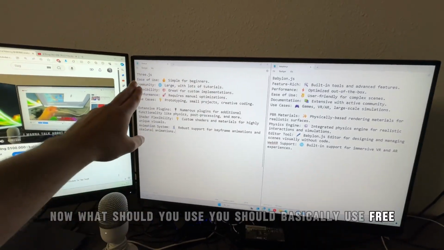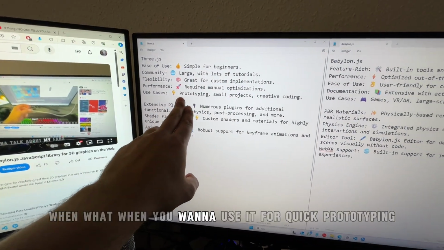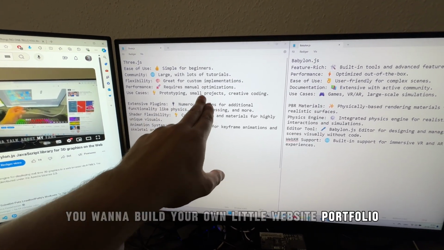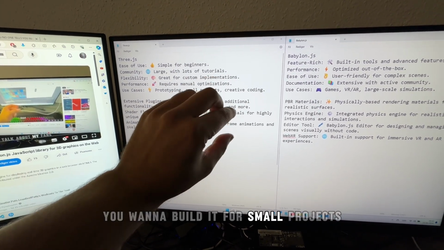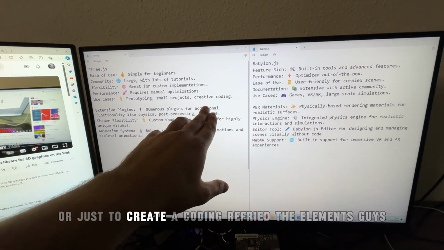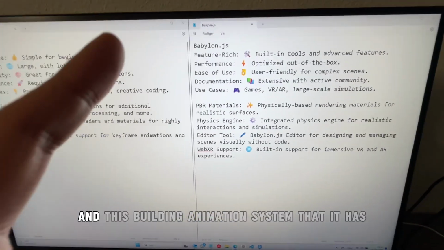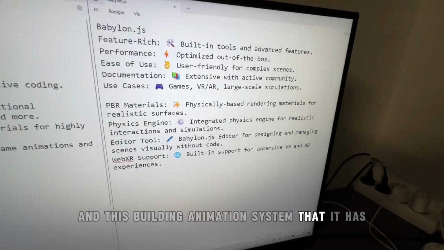You should use Three.js when you want quick prototyping. You want to build your own little website portfolio, build small projects, or just do creative coding with 3D elements, guys. And you can also use the built-in animation system that it has.